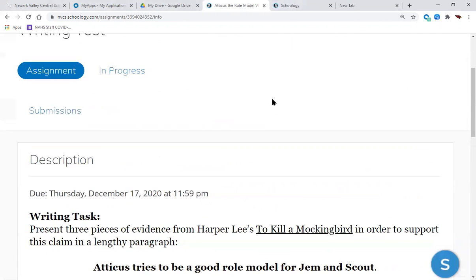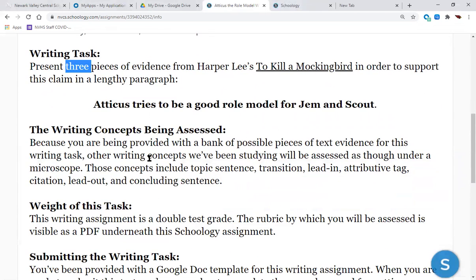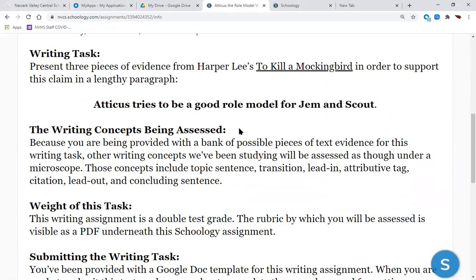As far as the directions go, they're all right here. You get the writing task. You're being asked to present 3 pieces of evidence from Harper Lee's To Kill a Mockingbird, and everyone is supporting the same claim. It's that Atticus tries to be a good role model for Jem and Scout. And I imagine this is the basis for your topic sentence for this paragraph. Probably a lengthy paragraph if there's going to be 3 pieces of text evidence.